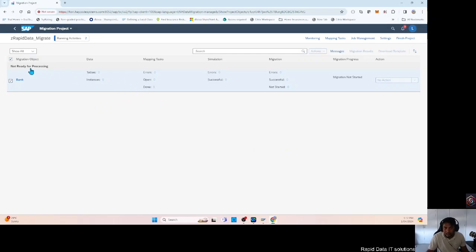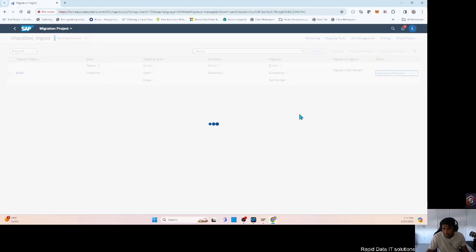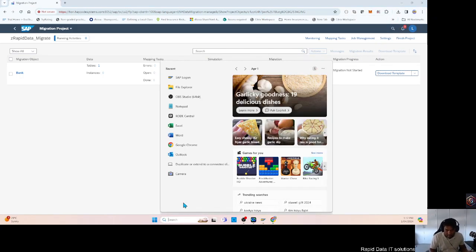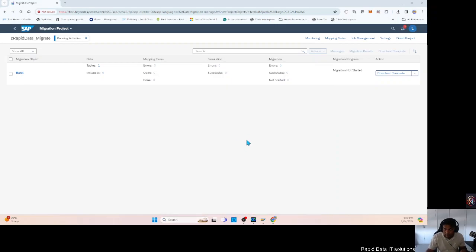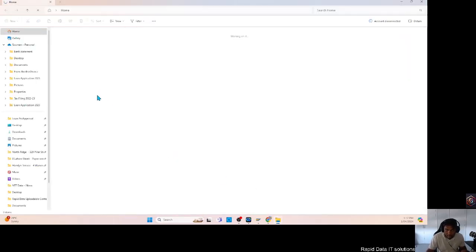You can see it here, not ready for processing, and that's why it's done now. So the template can be downloaded now. So you can download the template. Let's download the template, which should be filled in with the data. Now most of the times you're going to keep this data ready as the CSV file, and then you just need to fill in the template with the data that you have prepared beforehand.